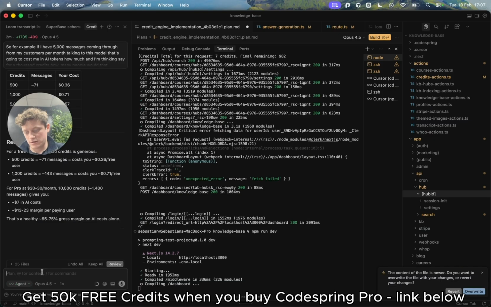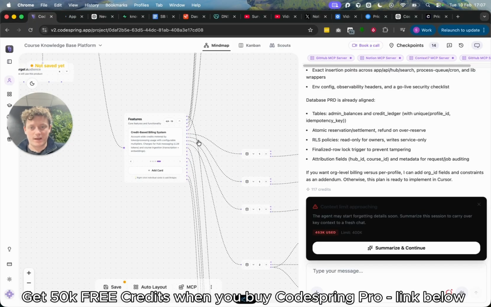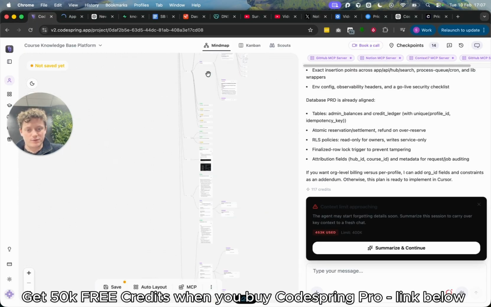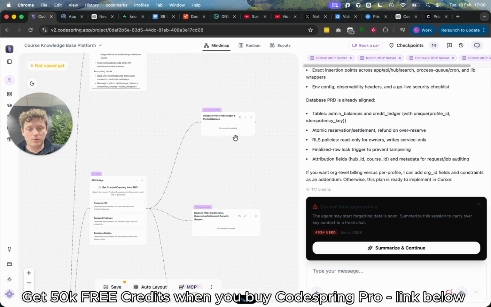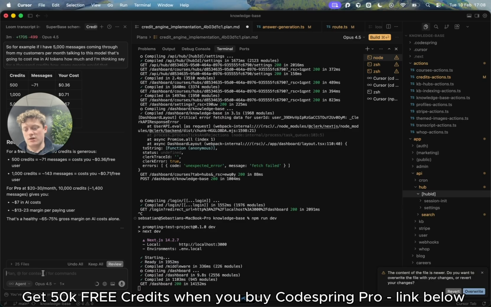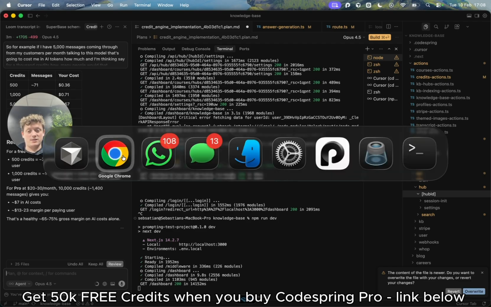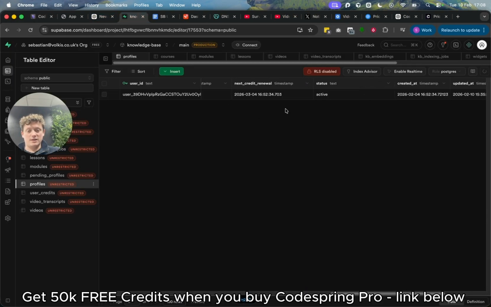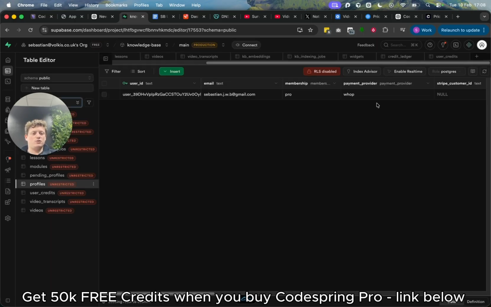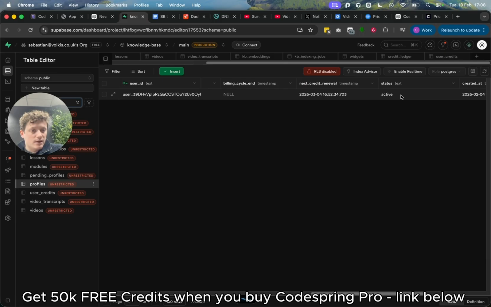We're going to come to the agent. Inside our CodeSpring, we have the credit-based billing system. We've obviously made some updates and changes on how it works. What I want you to do is synchronize and update the product requirement docs with what we've built here. Especially the changes we've made inside our database, because in our profiles table, we've dropped the user credits and usage credits. And if we've dropped those credits, then we want to make sure that that's updated and reflected.